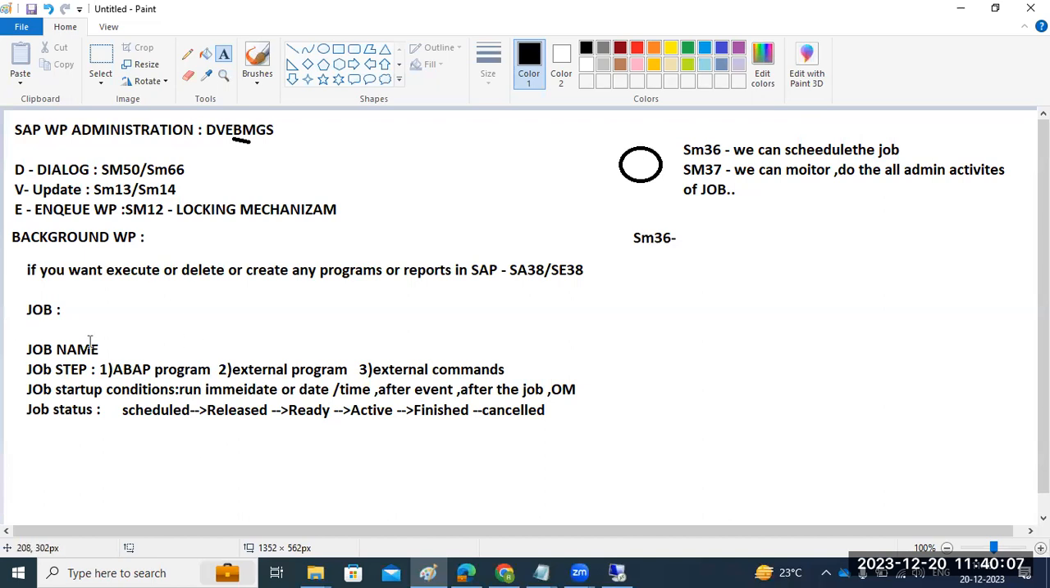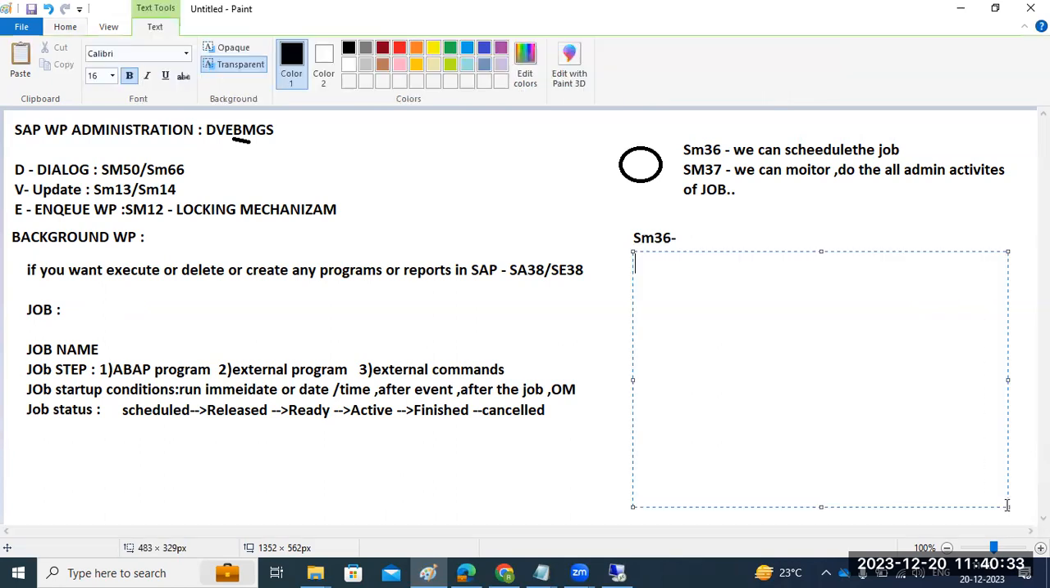These are the most frequent questions on SM36. How will you create the job? In SM36 we can create the job. While creating the job, how many types of job steps do you have? What are the job startup conditions? What are the job statuses? Scheduled, released, ready, active, finished, cancelled. Where can you check the job status? SM37. Where can you create jobs? SM36. You need to explain the background job related information like that.